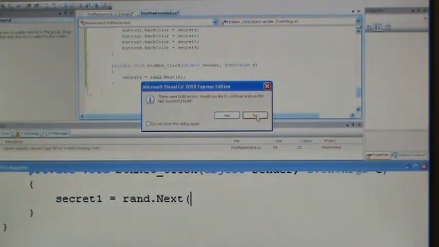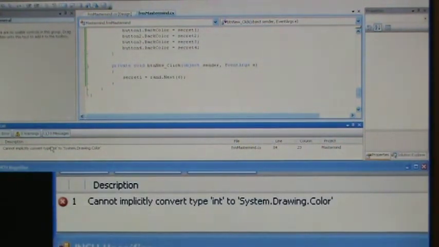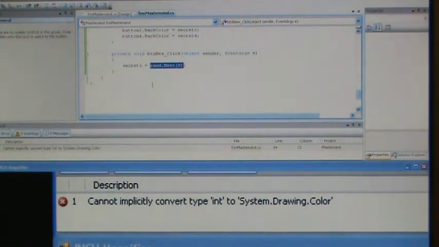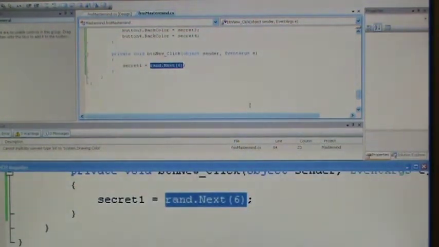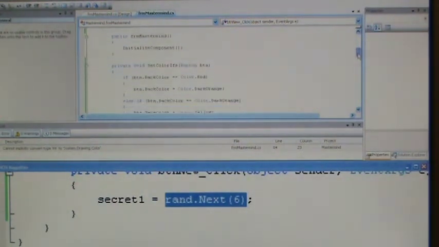No, we have a problem. The error is cannot implicitly convert type int to System.Drawing.Color. If I double click on this error, it'll take me directly to this code that I just wrote. I cannot assign a number to a color. Okay, so let's go back to setColorIfs, let me show you what I really want.